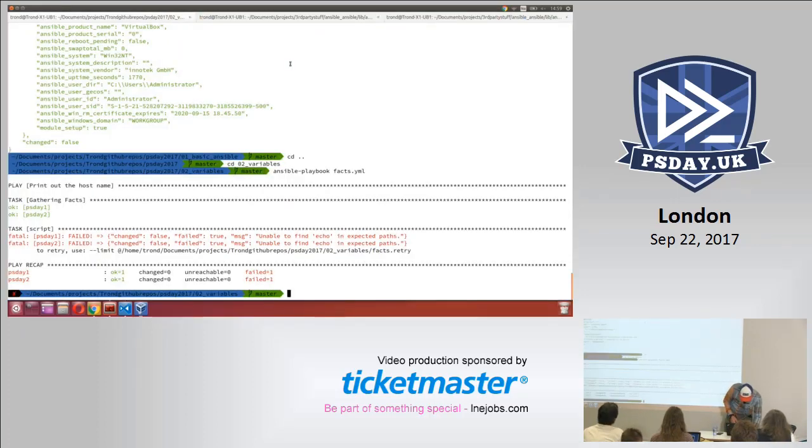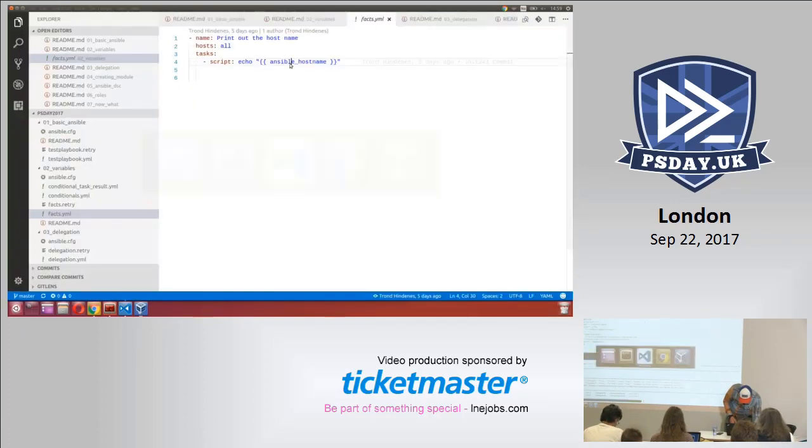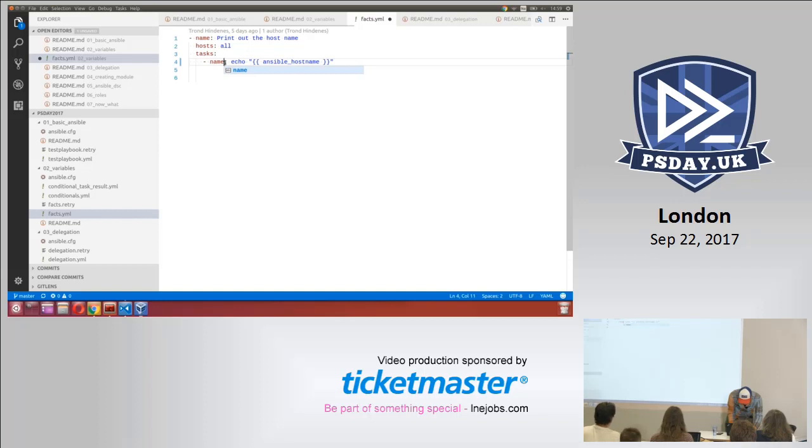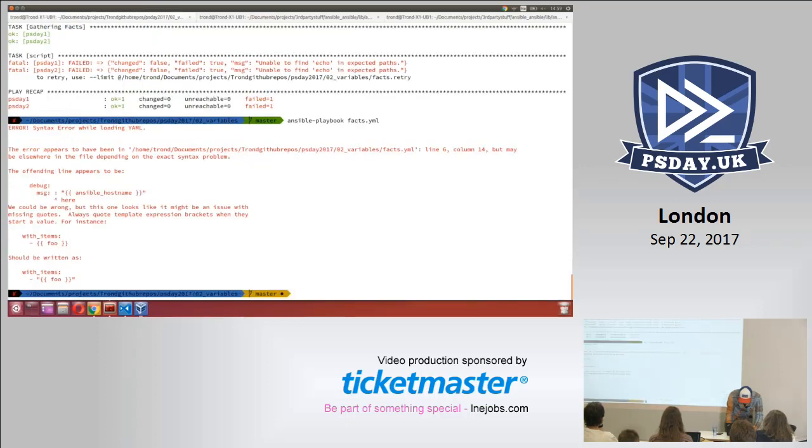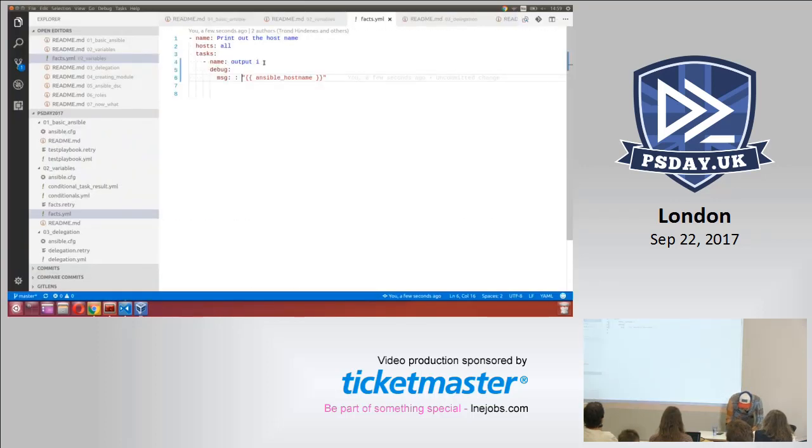So that should output no. Why? Now that's never going to work, is it? But I can do tasks. Name, output it, and then I can do debug, and I can say message. Sorry about that. I don't know what I was thinking. Output it. That doesn't matter, it's just the name. But message, oh, I have a double.